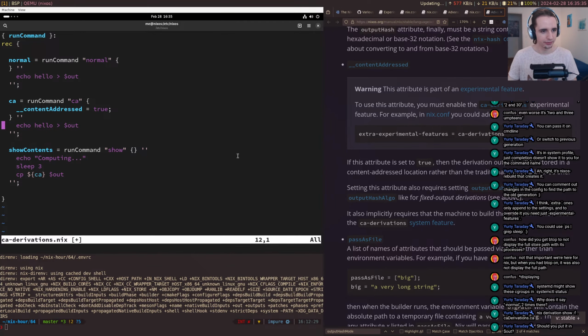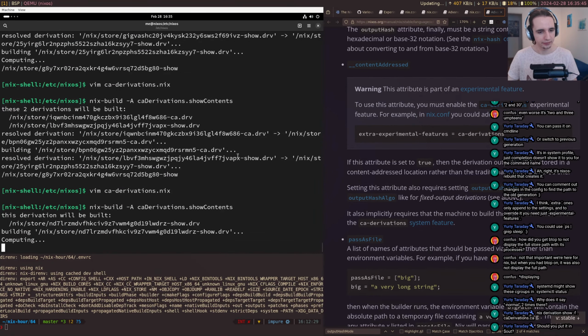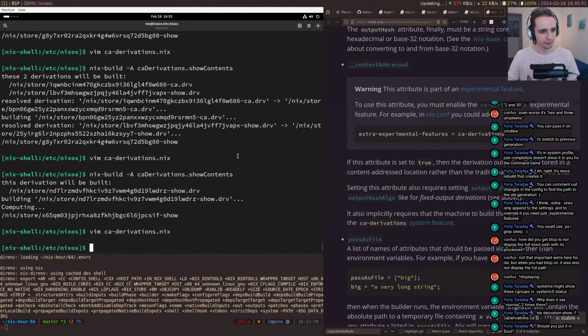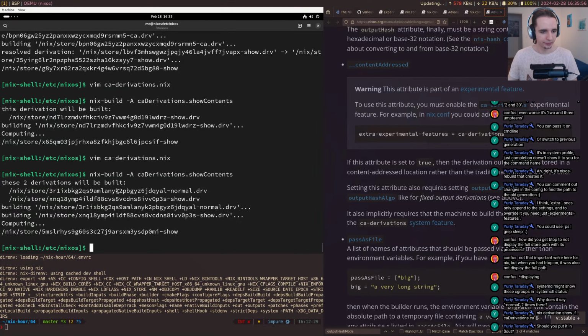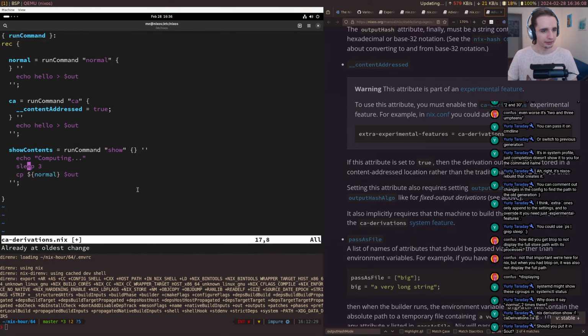If we did that with the normal one, let's say normal, and so let's build it the first time. All right, takes a couple seconds. And now let's just add a space here like before, and we can see it has to compute it again. So CA derivations allows you to cut off the kind of graph of what needs to be built early if the contents haven't changed. Let's change this back here. I think this is a good demo.